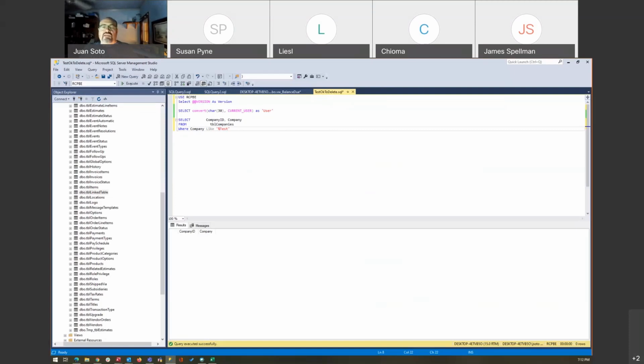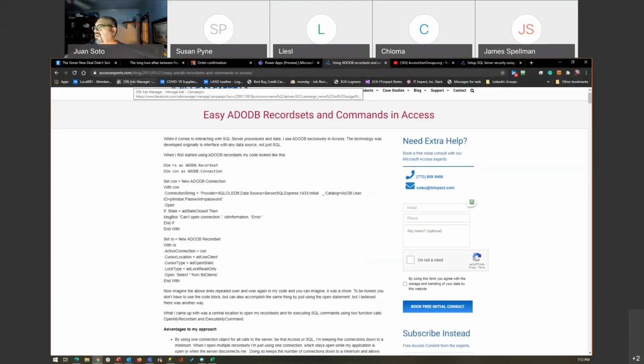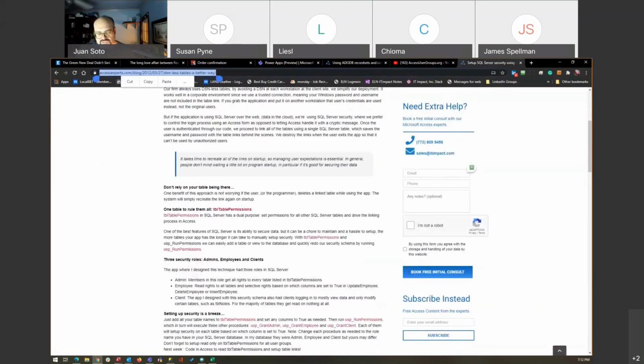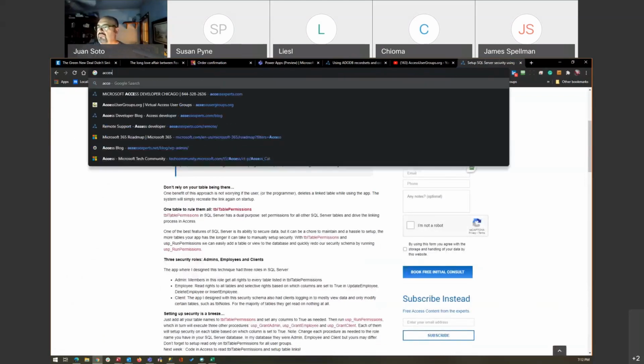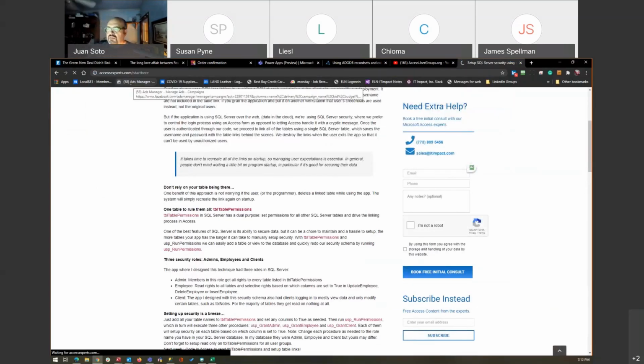So there is a good article I found on how to compare Access to SQL Server, and here's my next golden nugget. I don't want to lose my place here, so I'm going to tell you what it is: AccessExperts.com. And by the way, we're joined by Mark Edwards, a senior Access developer at our firm. Mark, welcome. Thank you for joining us tonight. Thanks, glad to be here.